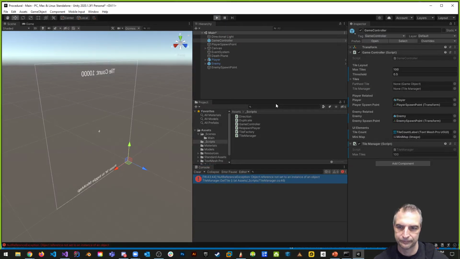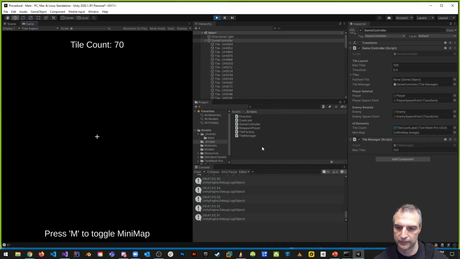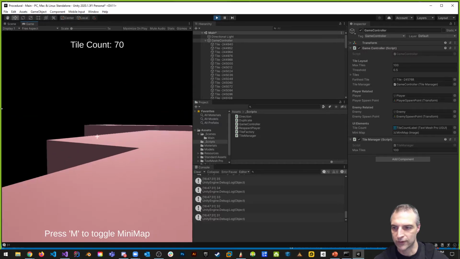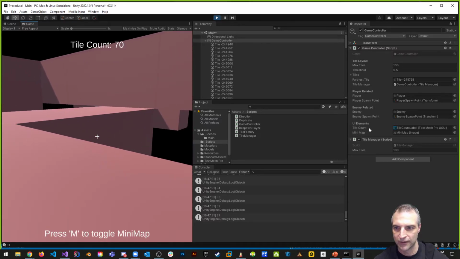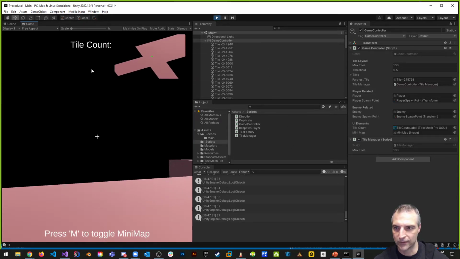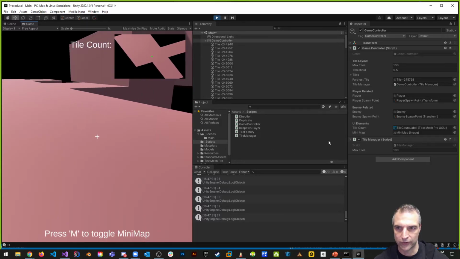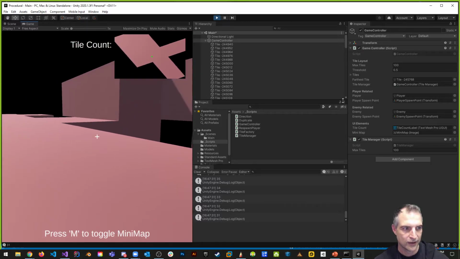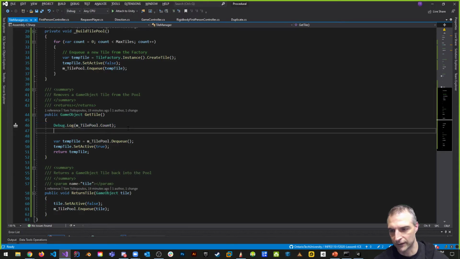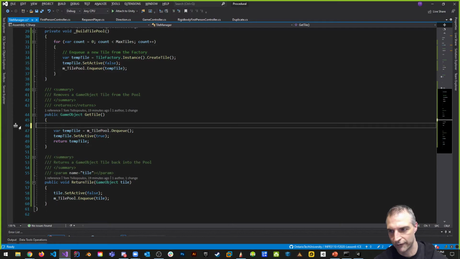Let's try it again. Okay, now I'm good. Notice that it worked on Awake, but it didn't work on Start. There's my 100 tiles. If I press my mini map, I can still see my tiles, we're good to go. Great, fantastic. So now that I put it on Awake, guys, not on Start, that makes sense. We can take this little debug away because it's going to reduce our performance.